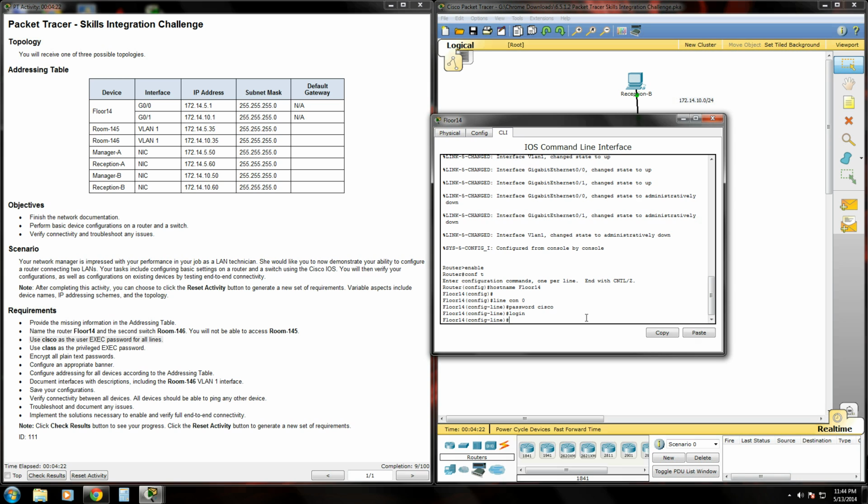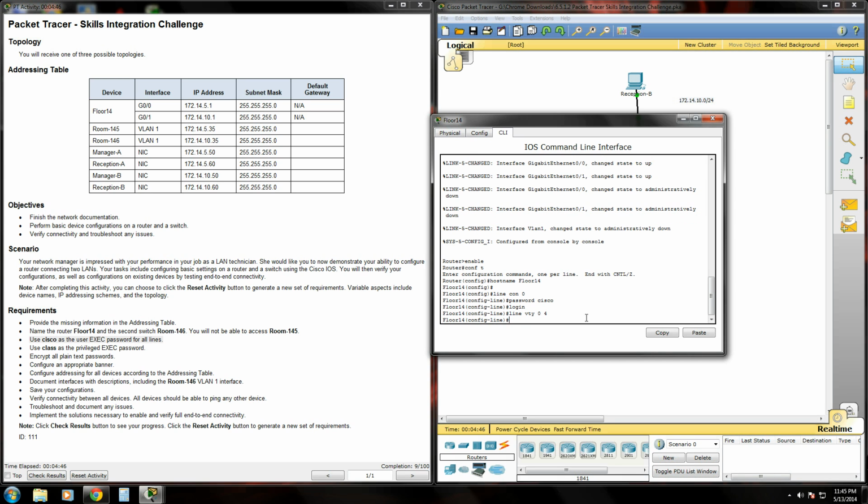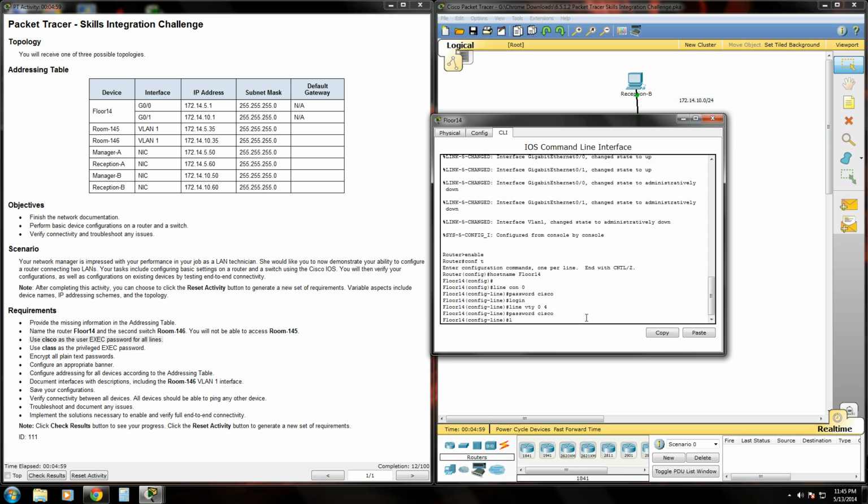The next thing we need to configure are the virtual terminal lines for telnet, which will allow us to telnet into the device from a computer connected to the network. So what we can do is type line vty 0 through 4. There's 5 virtual terminal lines. So we want to configure all of those to use the same password for now. So we do the same thing. After we do that, we type password cisco, enter, login.